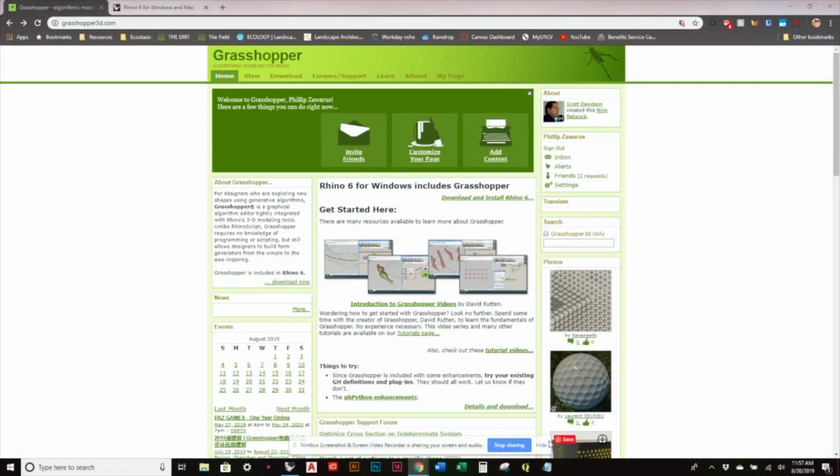Okay, so we're going to start off by getting you introduced to the whole workflow of Grasshopper, how it integrates with Rhino, and the interface as well. You can get Grasshopper two different ways.